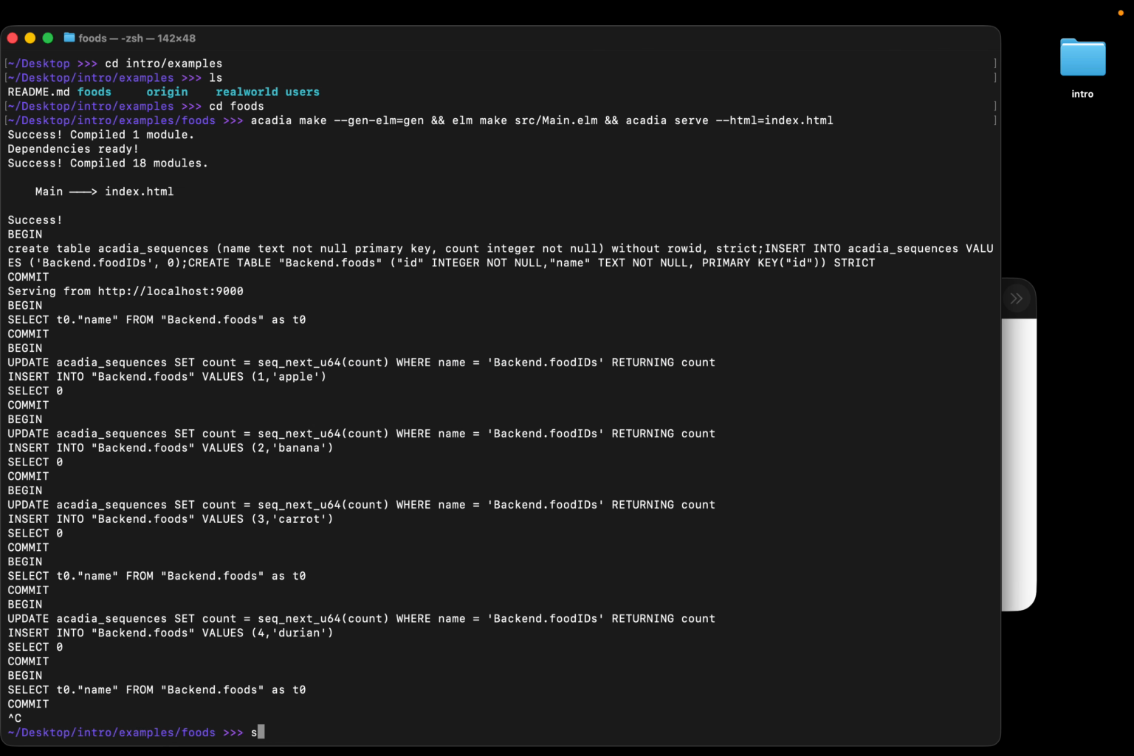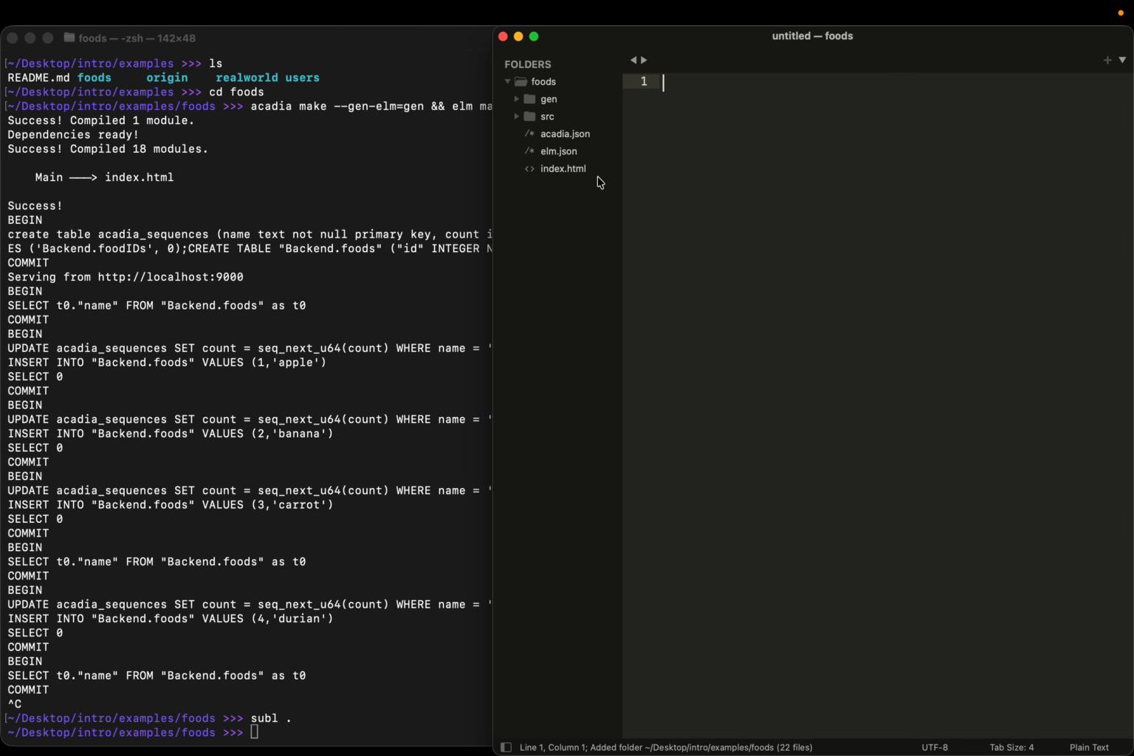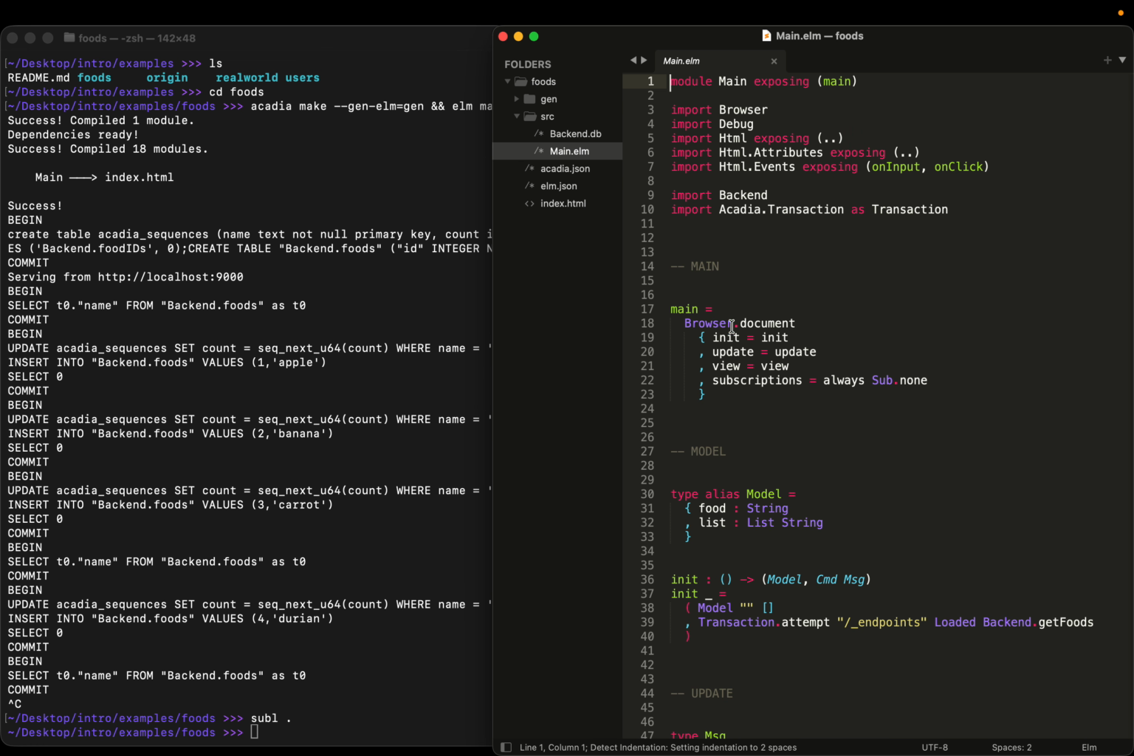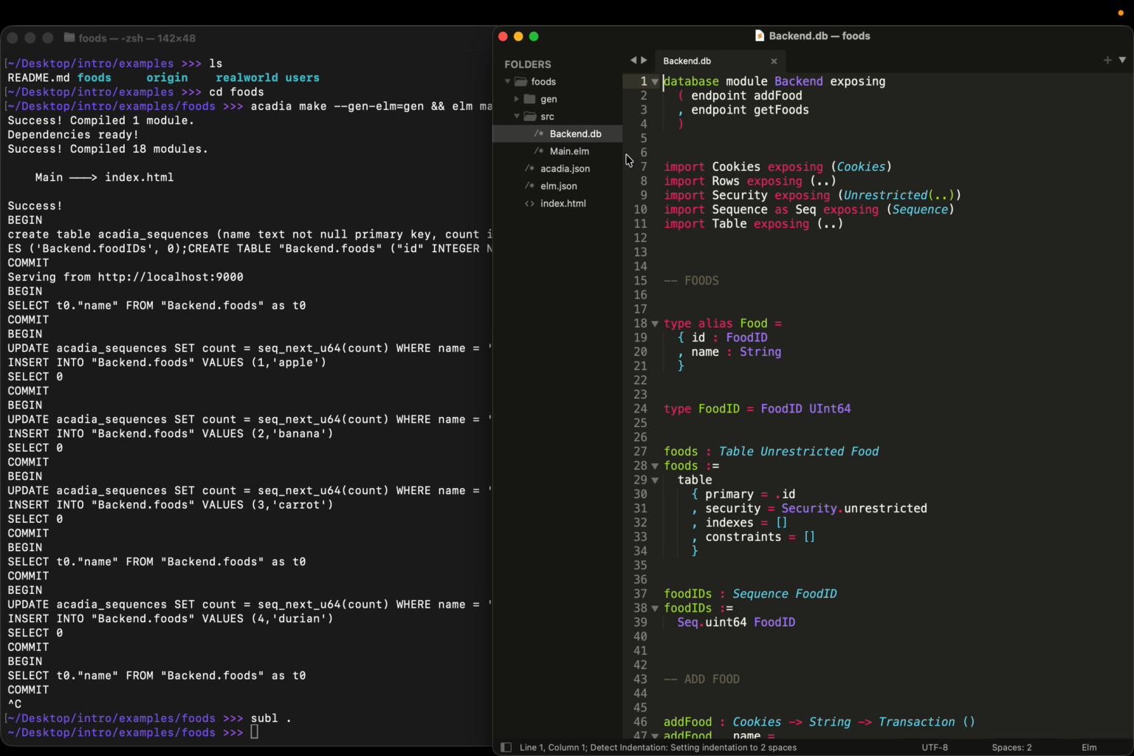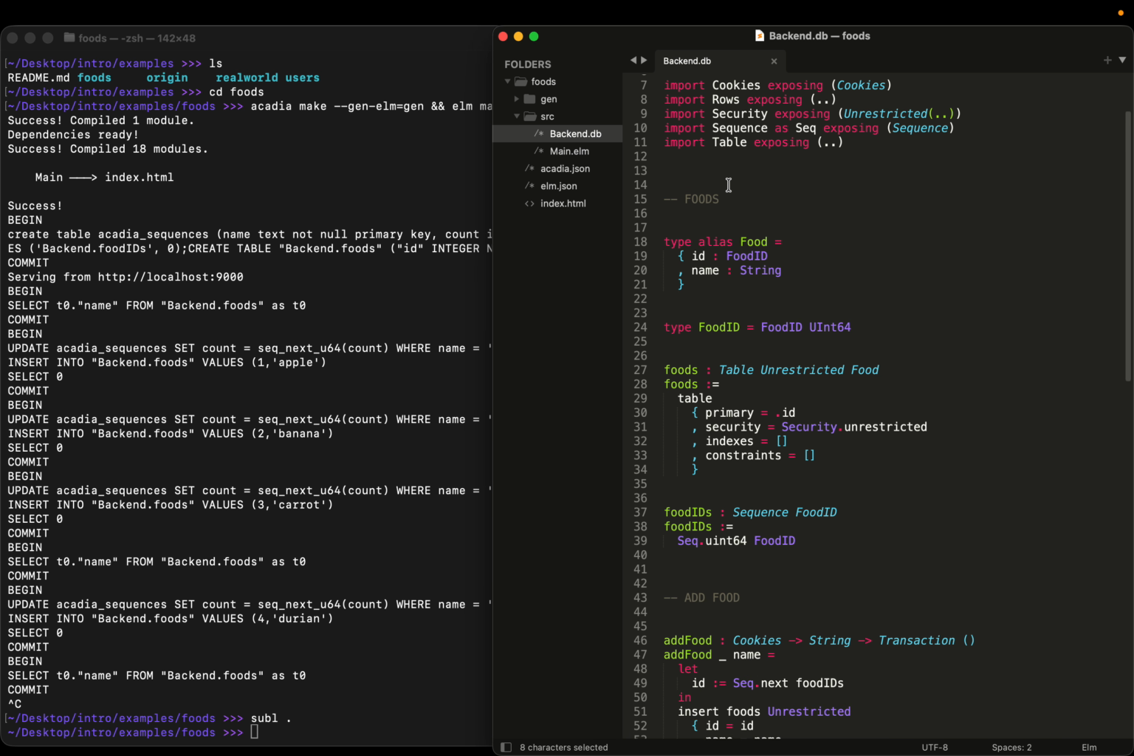If we go take a look at the code, there's just two files doing the work here. We have a main module, which is just the normal Elm program. And the interesting thing is it's calling these backend endpoints. So what's going on there? This is our Acadia module, our database module. And the thing it's doing is it's exposing endpoints that can be used in other languages by clients.